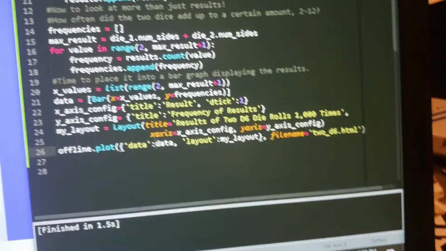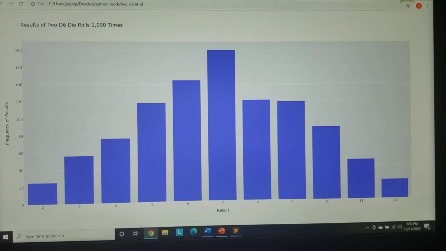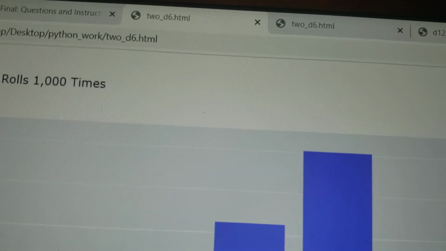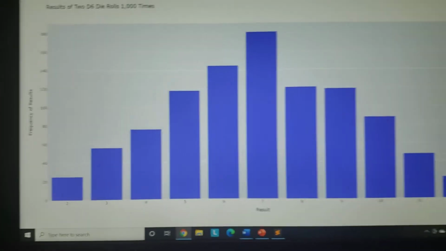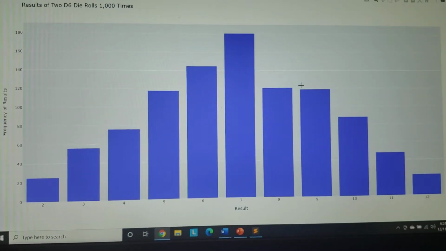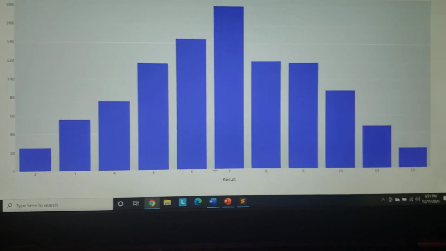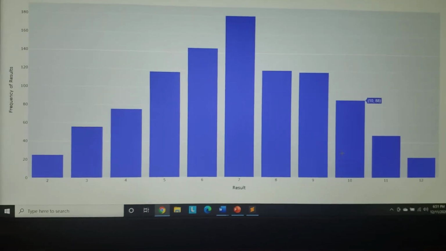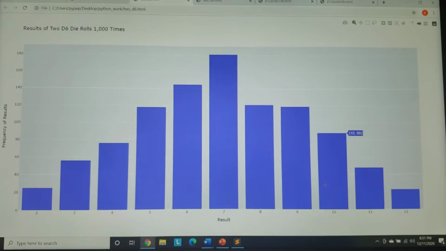So we will look over here now. We've got an HTML file labeled what we wanted it to be labeled as, 2d6.html. We've got the overall graph title. We've got frequency of results, which very nicely was based upon how many results we got. Then we've got the results down here, which is 2 through 12. Obviously, you cannot go larger than 12, because on two 6-sided dice, the max value is 12.